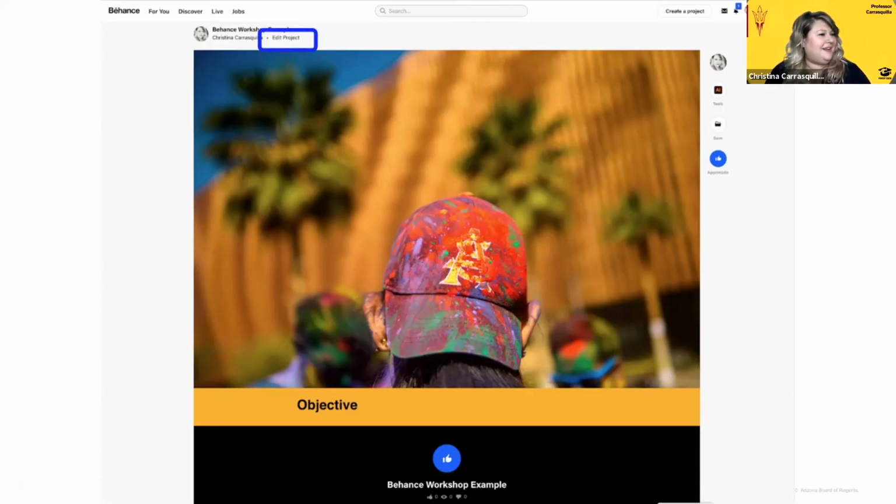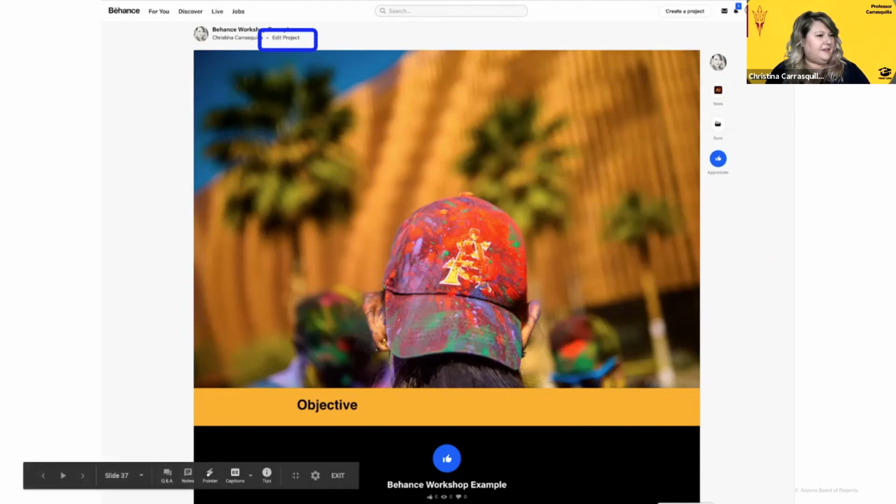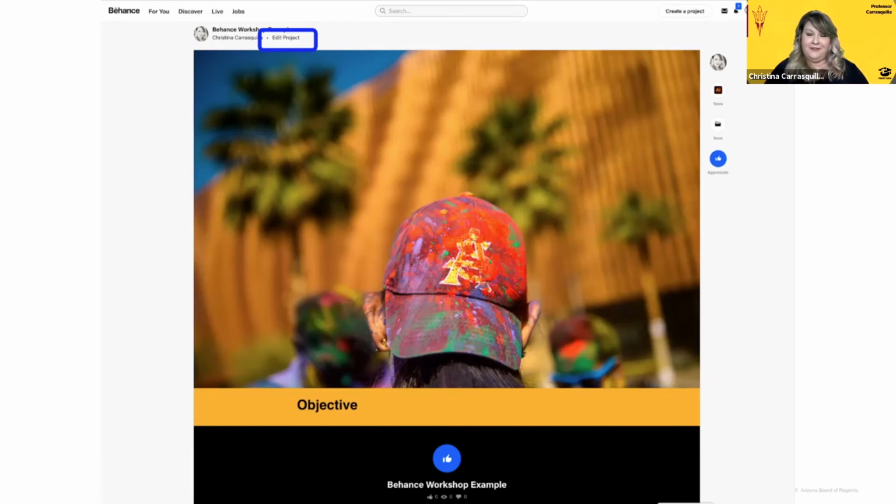All right. This is what the project that I just uploaded looks like. You can see that I added a photo and I added the word objective and I changed the background to yellow, gold, specifically ASU gold. So you can start to see how now with some of the new tools that they released, you can start to customize much better than you did in the past.